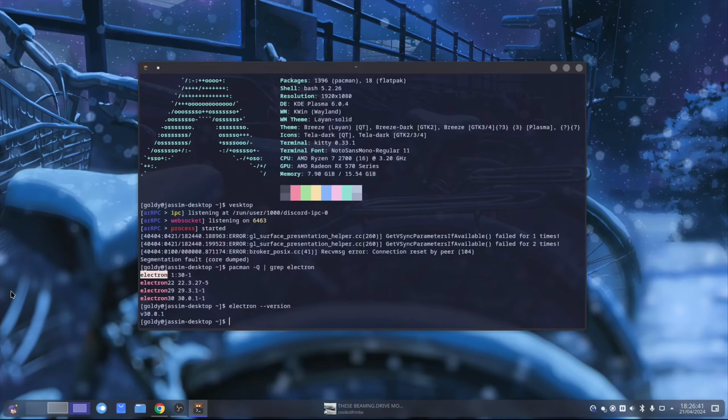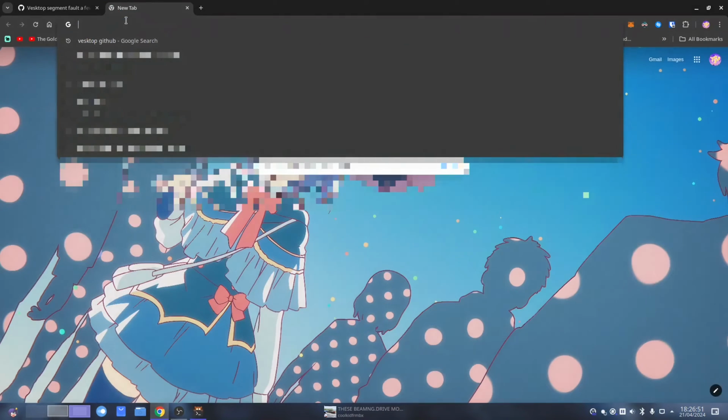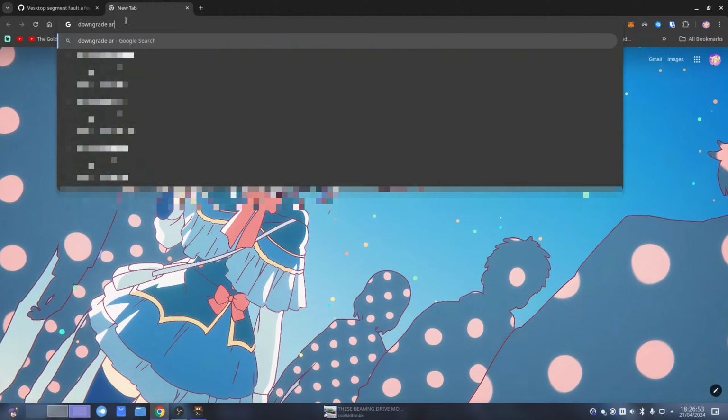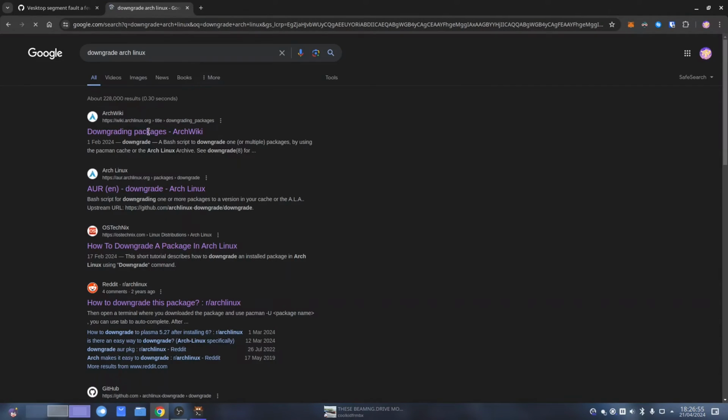So you want to downgrade dependencies. You want to downgrade Electron from Electron 30 to Electron 29. To do that, there's a very nice package in Arch Linux called downgrade. It's literally called downgrade. If you search for downgrade on Arch Linux, you'll see it here.